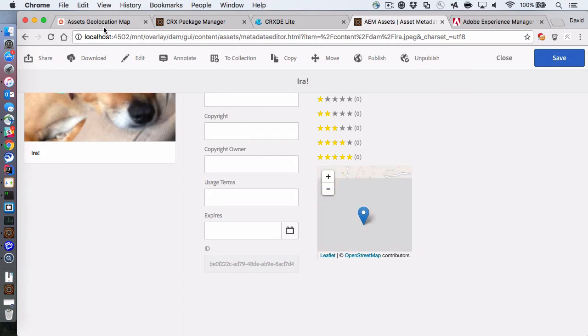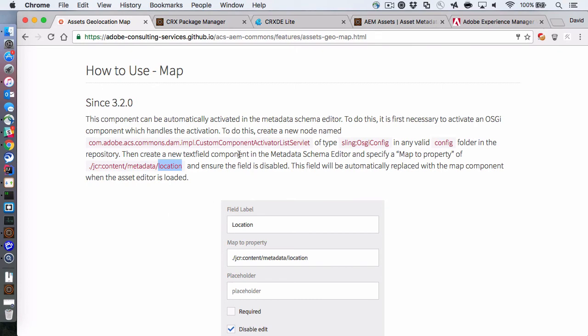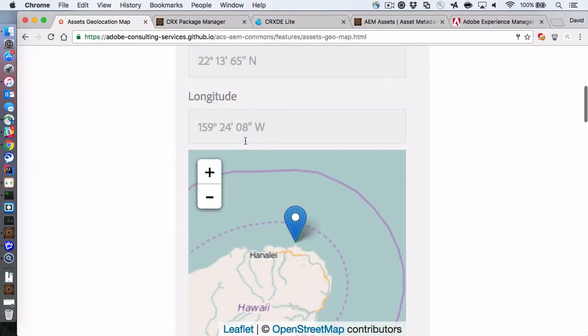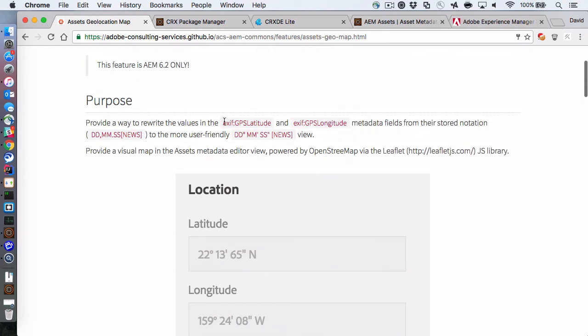It is worth noting that if your map does not show up, if this area is simply blank, it's almost certainly because you have not activated this component properly, or your data on the metadata node is not in the proper format. So it must be an integer, no space, comma, an integer dot another integer, and then no space, N or E or W or S for north, east, west, south. Again, make sure that your data is in this format.